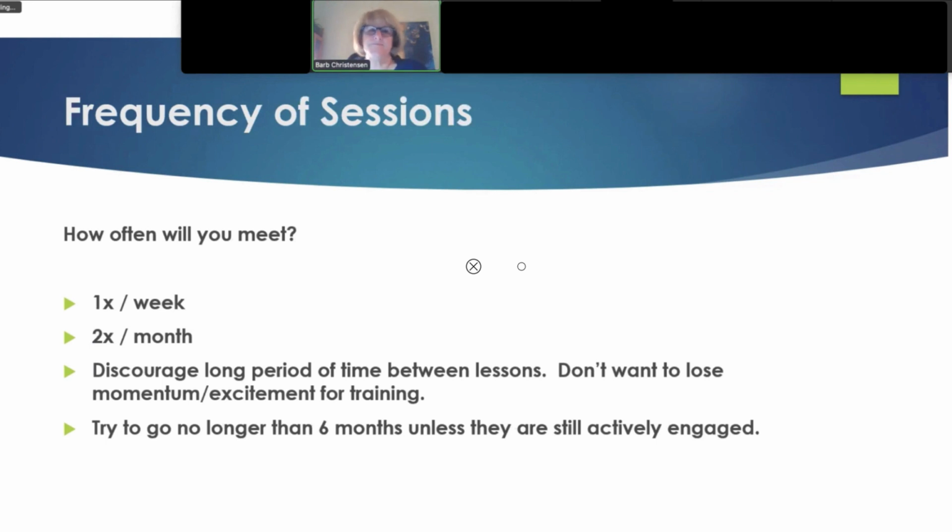Frequency of sessions. So how often will you meet? Again, that's personal between you and the client. It might be 1 time a week, it might be 2 times a week, it might be 2 times a month. It's really how much this client wants to put into this. And I usually discourage a long time between the sessions unless they have something really important, maybe a family illness or something like that. But I don't want them to lose the momentum and the excitement for the training. We need to keep this up.